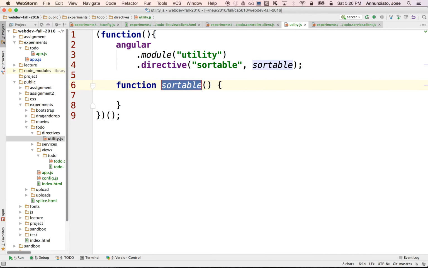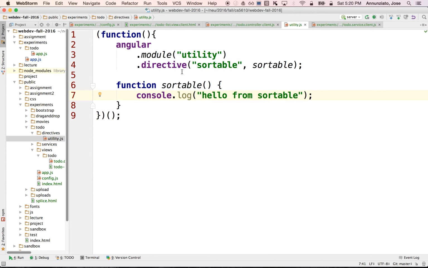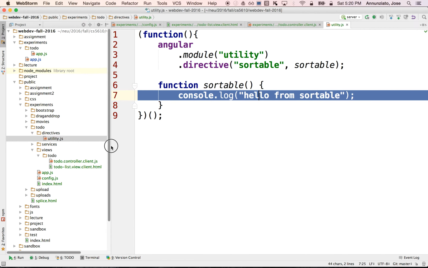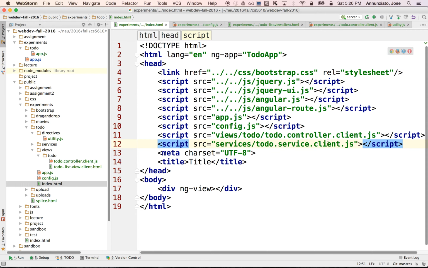That means that any attribute or class or element that has this keyword sortable would instantiate this directive. So for instance, we can do a console log, hello from sortable. And so when this gets instantiated, it should display hello from sortable. So we created this brand new library, and we're going to load it from our index.